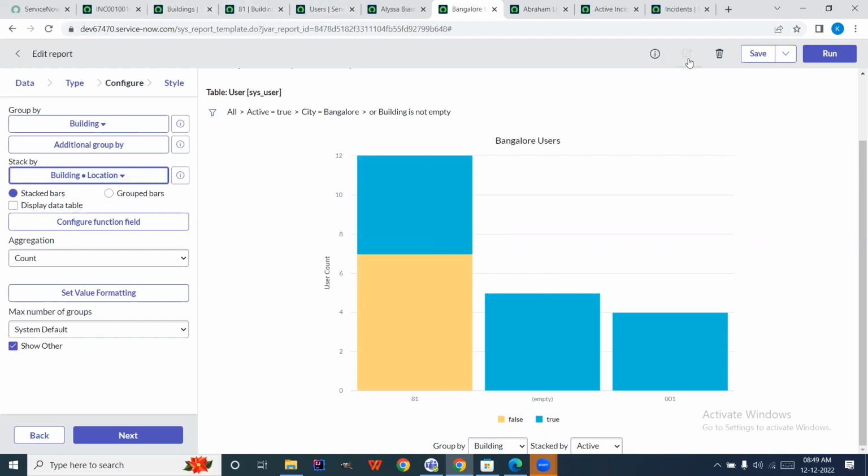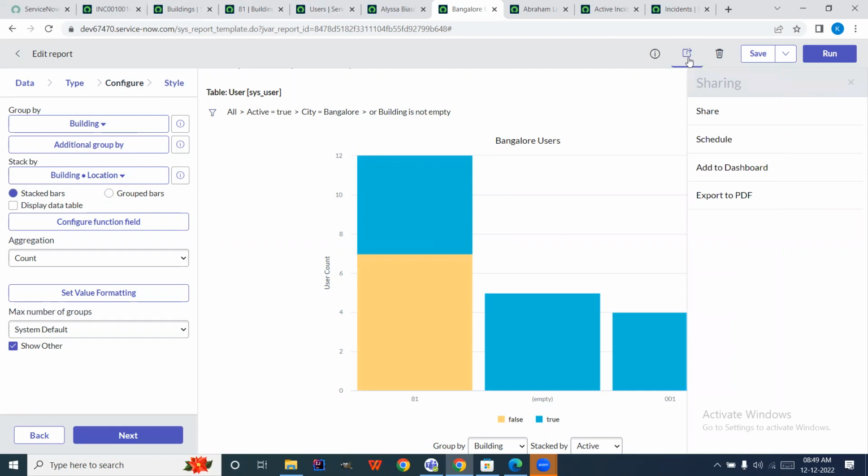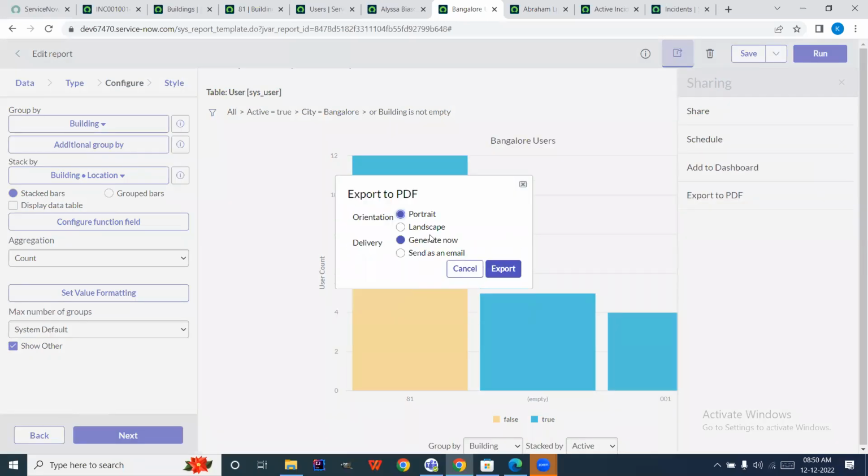And now we'll go to sharing. If you click on sharing, you also have something called schedule, add to dashboard, and export to PDF. Export to PDF will only export this file in PDF form. If I click on this, it just gives me the record. Generate now, portrait. You can select either portrait or landscape, so try to export in both formats so that you will know the difference.